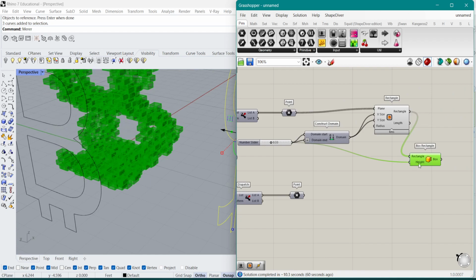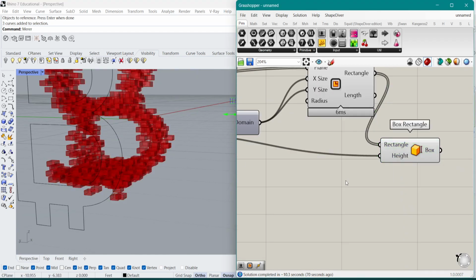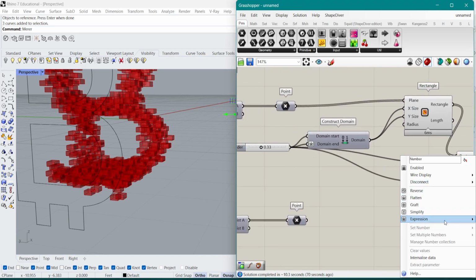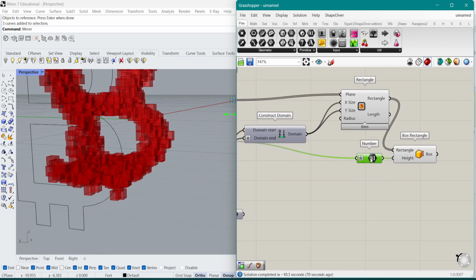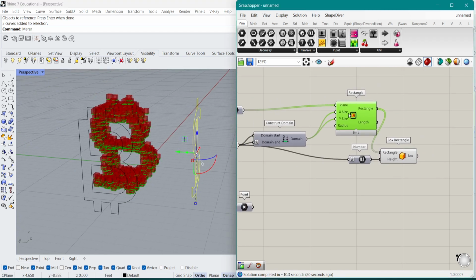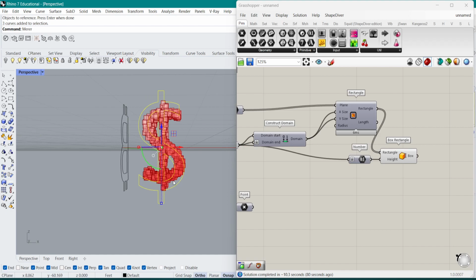Gonna hide that, and then we're also going to use the box rectangle command as well, and use the height here. And we actually have to double it because it goes only into one direction. So use number, and we're going to right click it, expression, x times 2, and then we have it in here as well.